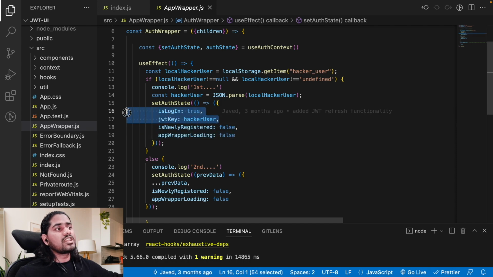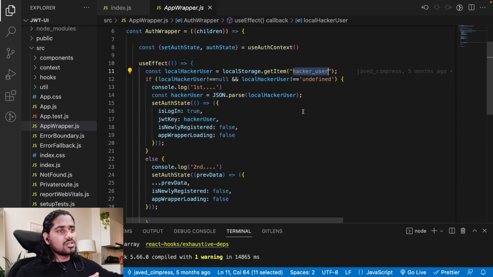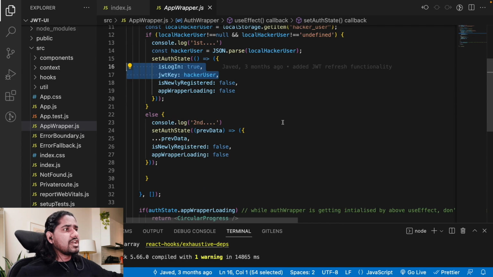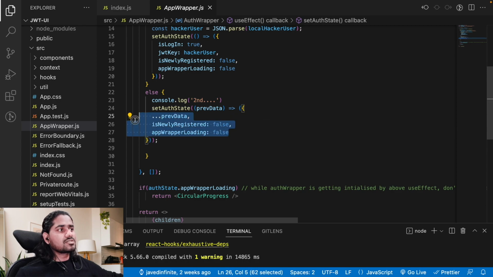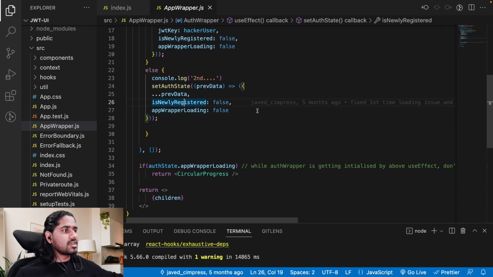We are just setting this variable isLogin with true value and the JWT key with this value present inside the local storage. That's how these two main variables are available throughout the application to check whether the user is logged in or not. Now coming to the else part, if the user is not logged in, whatever previous data is there, we keep it as it is, and of course these are false every time.